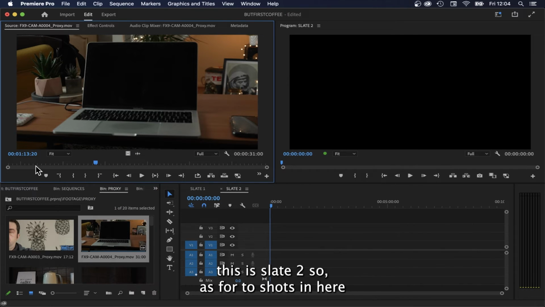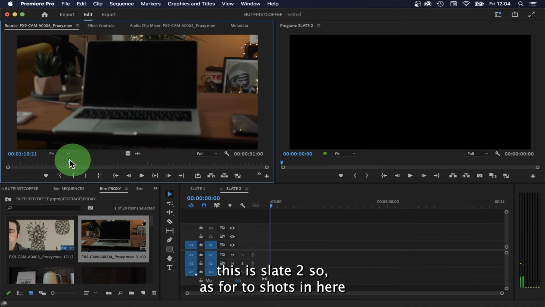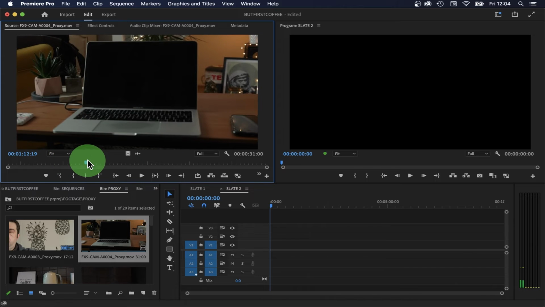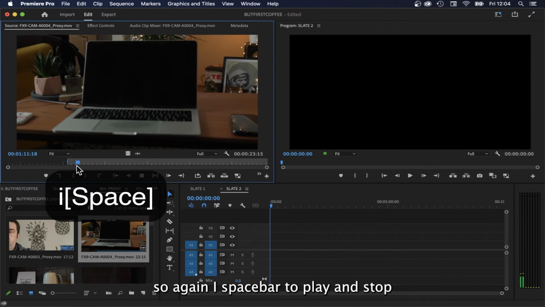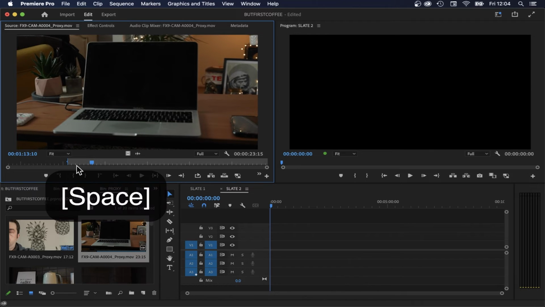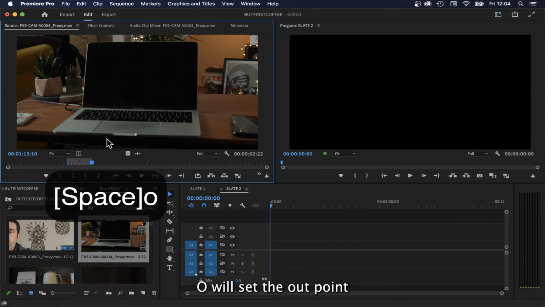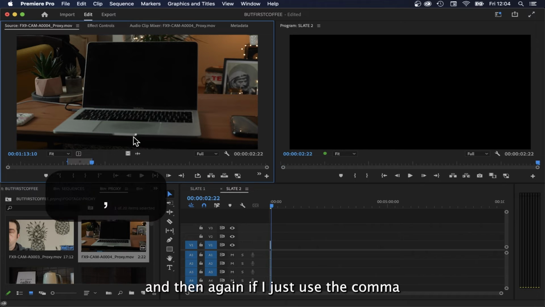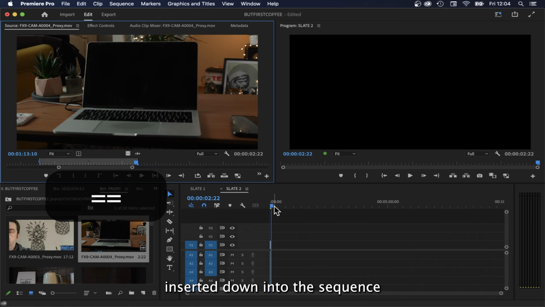So next clip, then we want the proxy. This is slate 2, so let's find a couple of shots in here. We've got a couple of shots. We've got a pull focus. So again, I, spacebar to play and stop. O will set the out point, and then again, I'll just use the comma. That'll insert it down into the sequence.